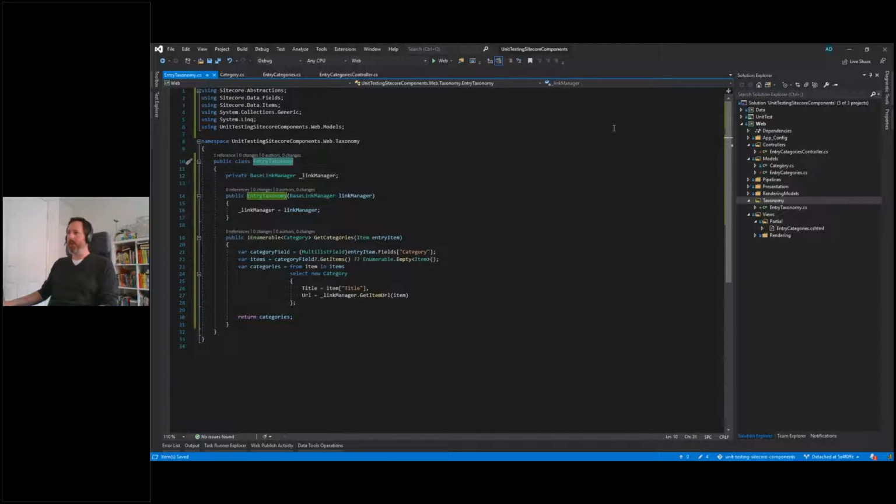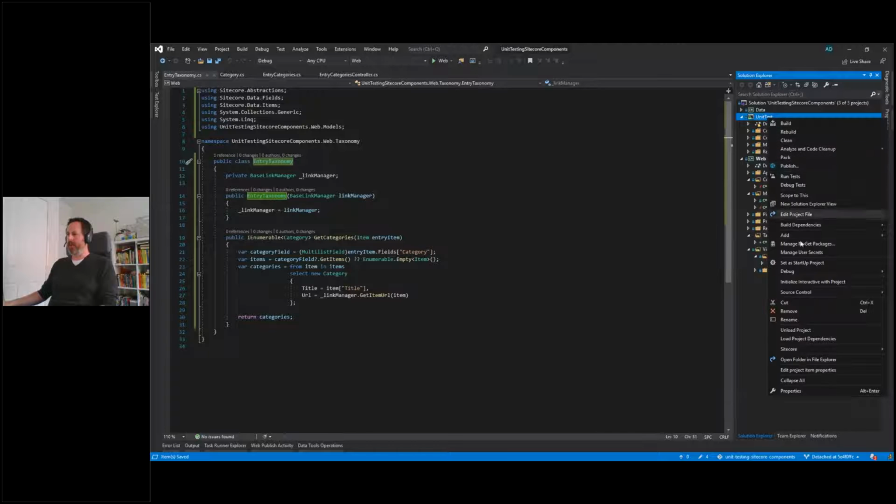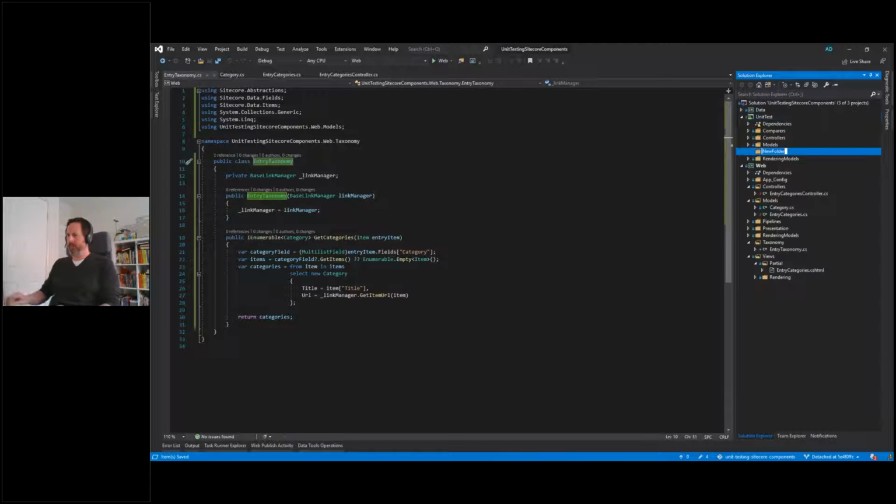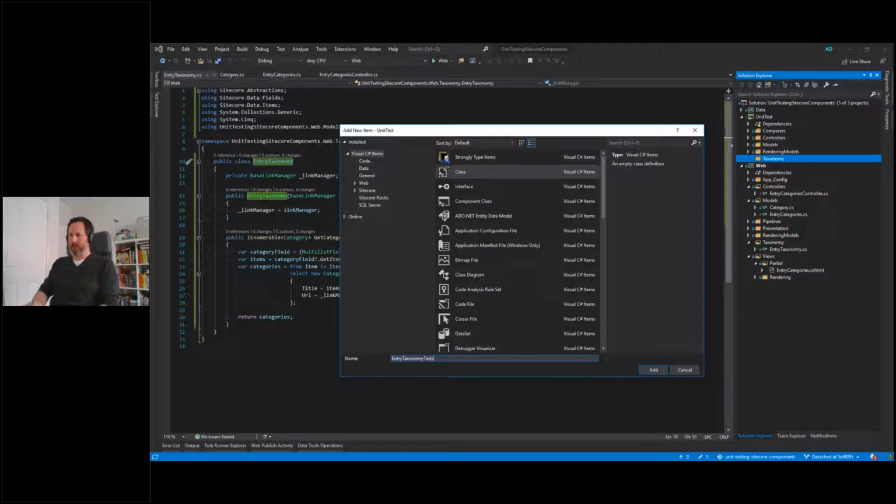So with that, let's go and start creating tests for it. So I've got my unit test project up here. I'm going to create a folder in here for taxonomy, and I'll create a class in here for the tests for this class. So it's going to be entry taxonomy tests.